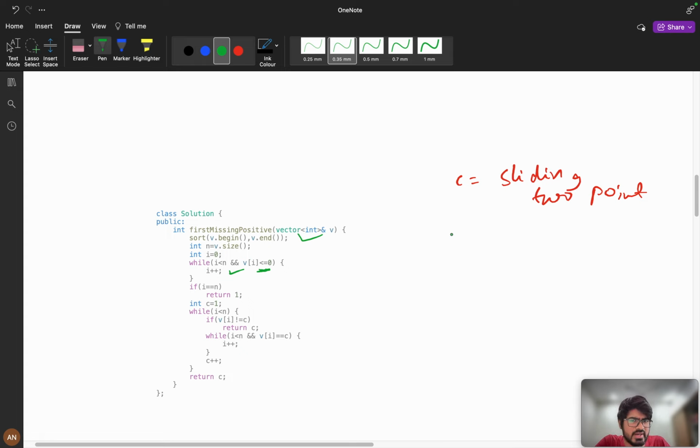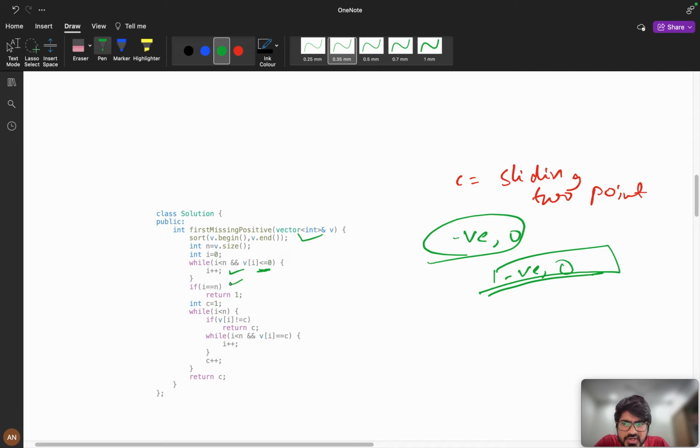Because I don't require negative elements and zeros, I am neglecting them, so I will be doing i++. If my i reached n, that means my whole array has negative integers and zeros only, so I will be reaching n, and at that time I will be returning 1, because 1 will be my smallest positive integer.